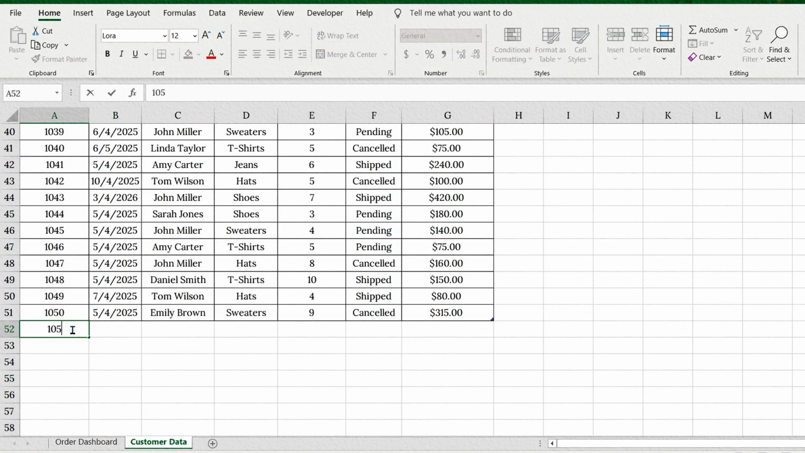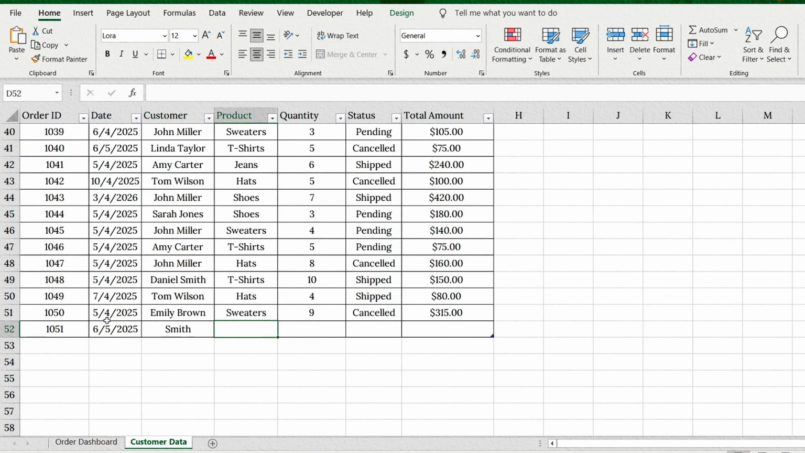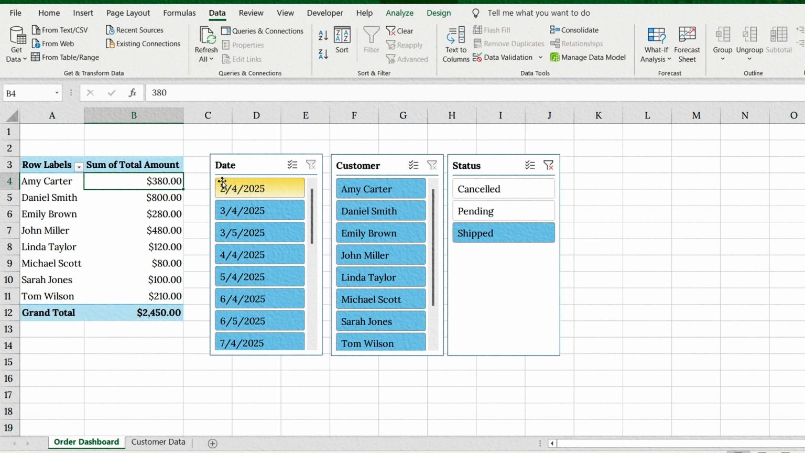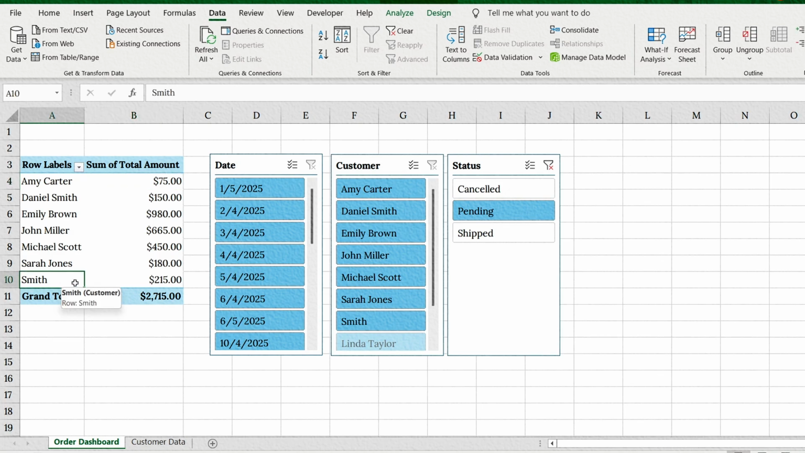Always refresh your pivot table when data changes. Click anywhere inside the pivot table. Go to the Data tab. Click on Refresh. Now your pivot table will include any new orders you added to the table.